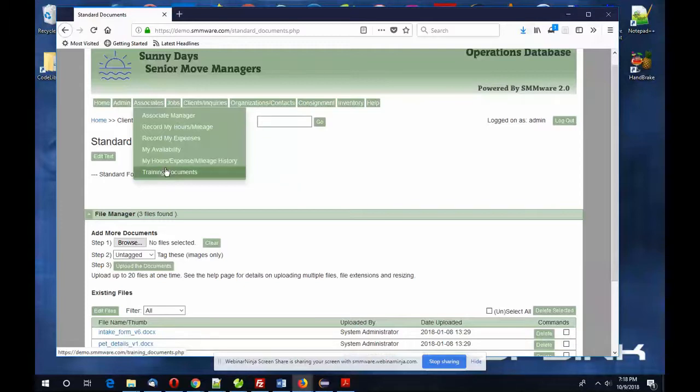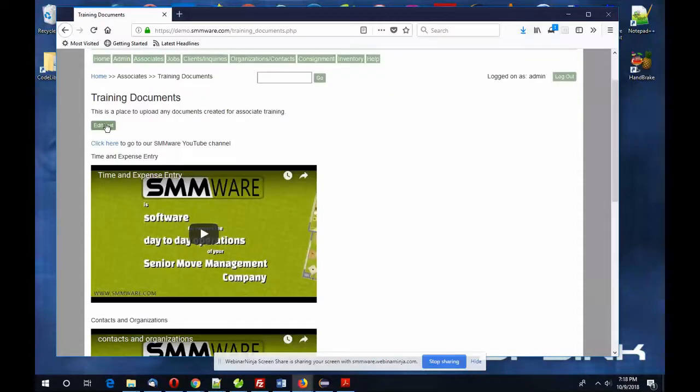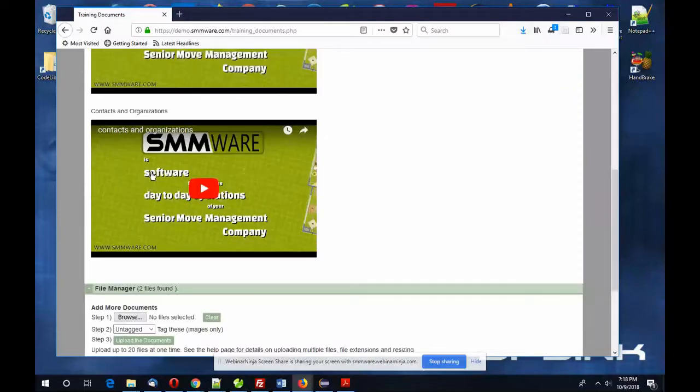There's also a page for training documents, and you can also have a text field here, and also a file manager.